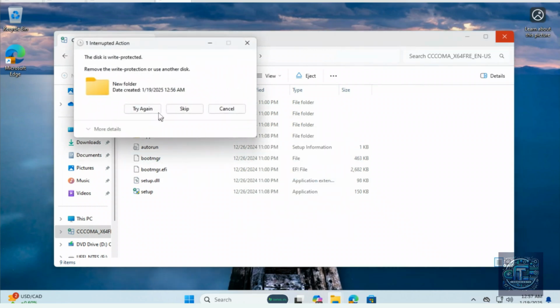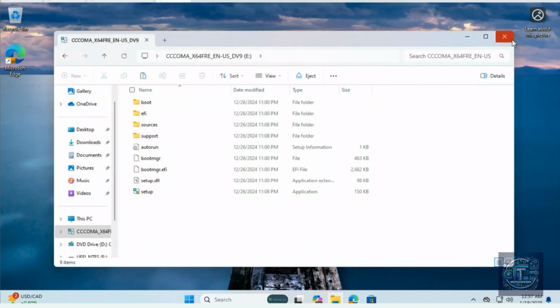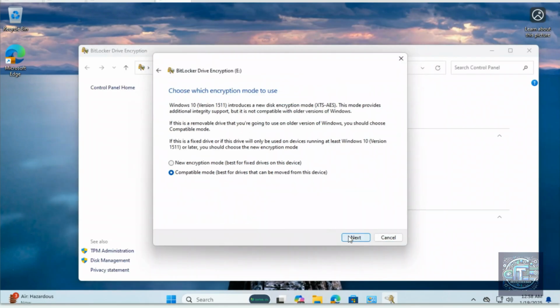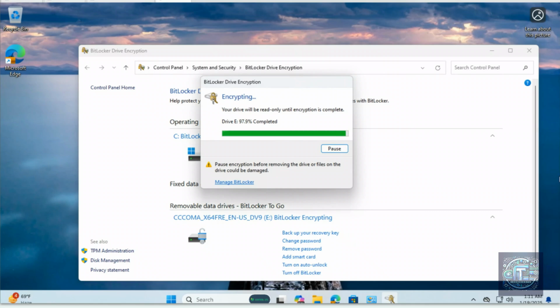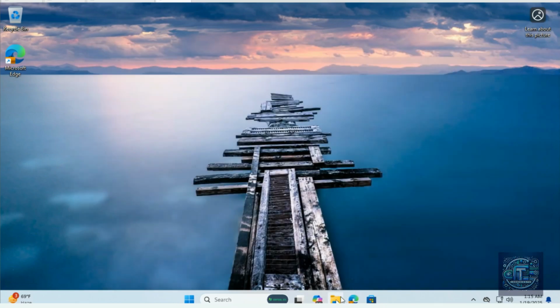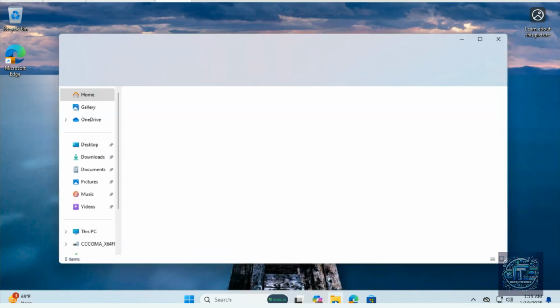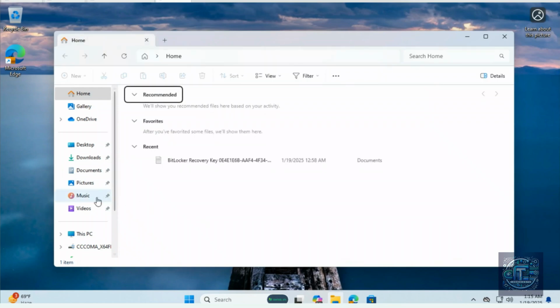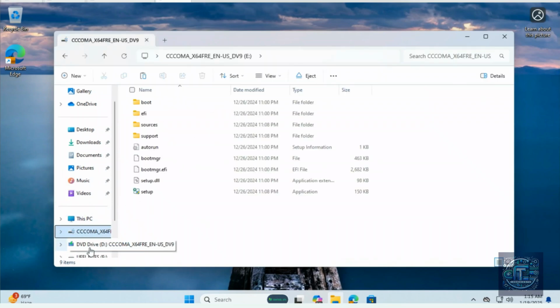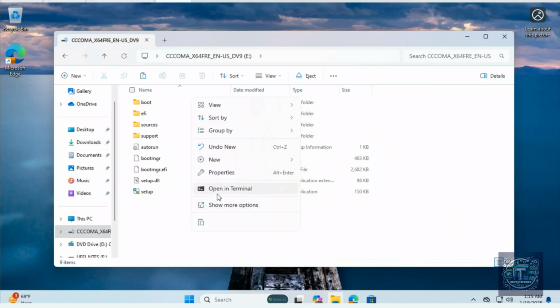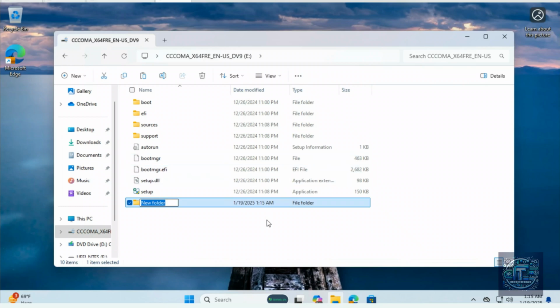Great. As expected, we are not able to perform write operations on the drive, but we are able to read the content on the storage device. Let's encrypt the drive now to check if we are able to perform write operations after encrypting the drive. Our disk is encrypted now. Let's try to create a folder on the removable storage device. We are able to create a folder on the drive.